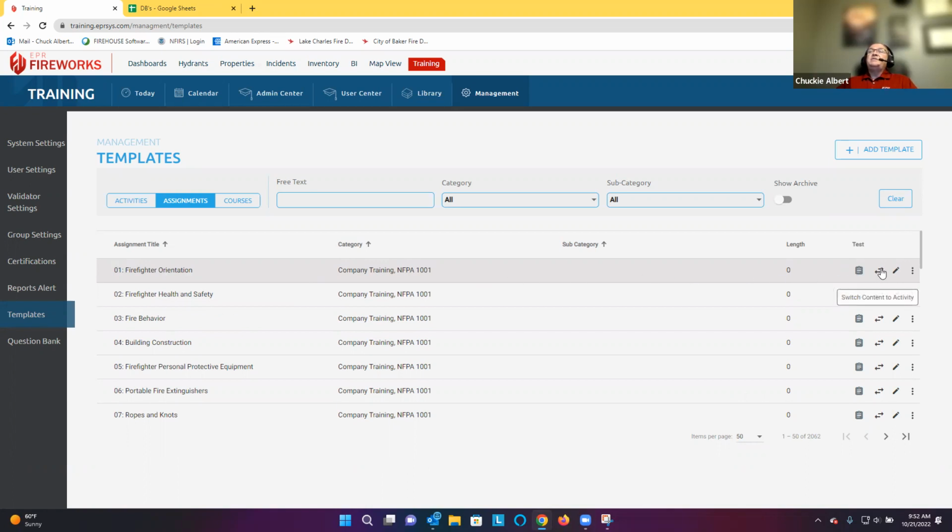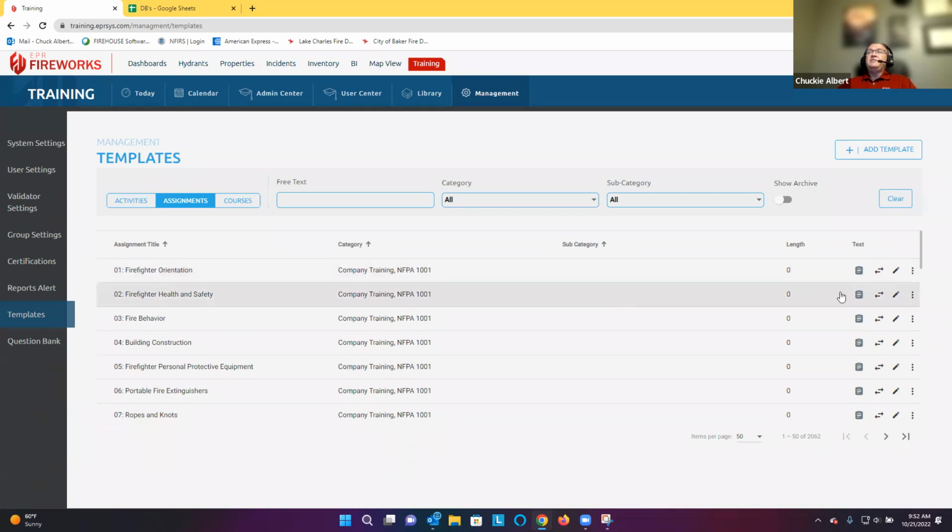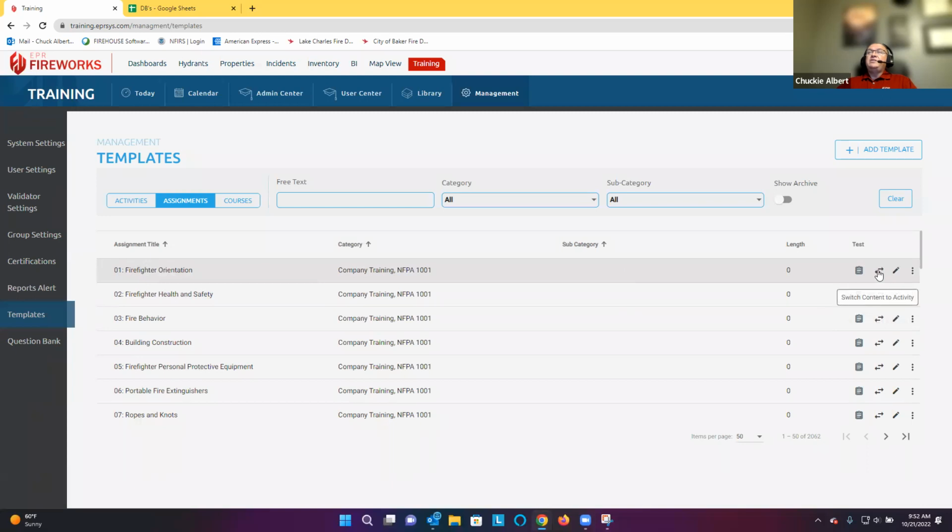If for some reason you decide that this doesn't need to be a training assignment, it actually needs to be an activity, this is where we can switch content from assignment to activity. And on the activity side, if you have content that actually needs to be an assignment, you'll have the same switchback feature so that you can switch it back over to the assignment side.